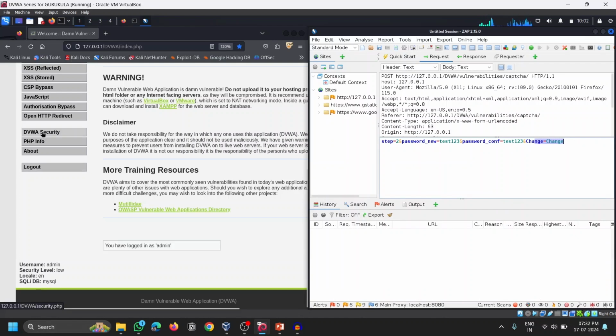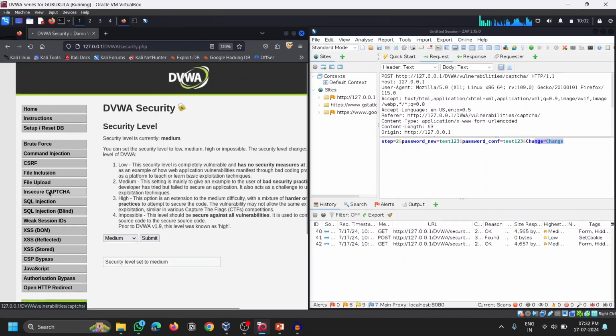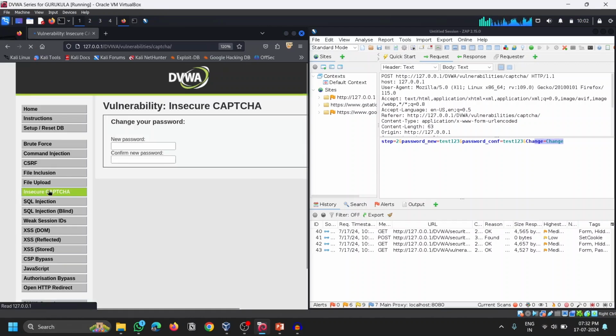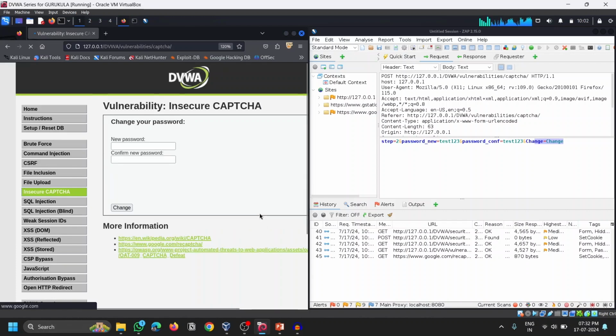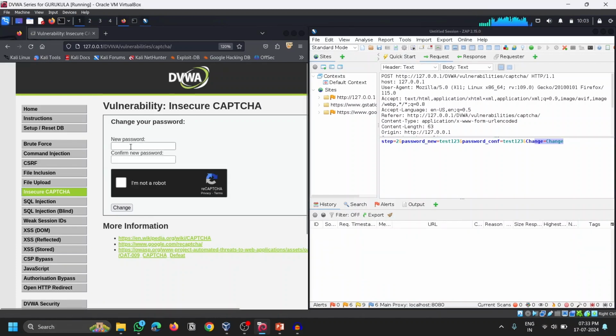And let me change the security level to medium, and we will see how CAPTCHA is handled in the medium level security. I go to Insecure CAPTCHA, and in the Insecure CAPTCHA again there will be a CAPTCHA loaded. Okay, I will try to change the password as 123 and 123. I'll click on I'm not a robot.